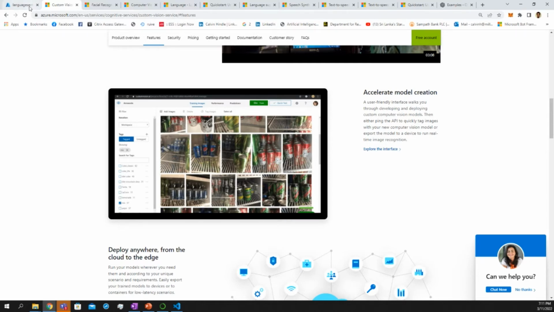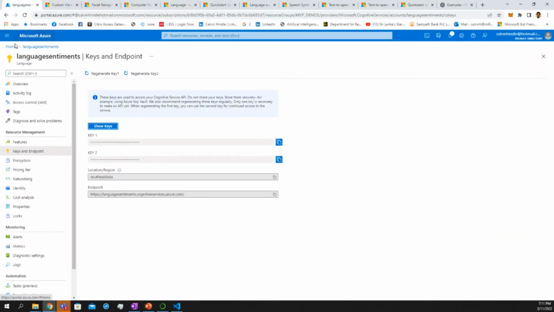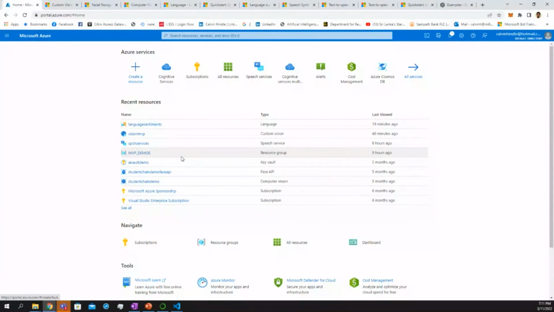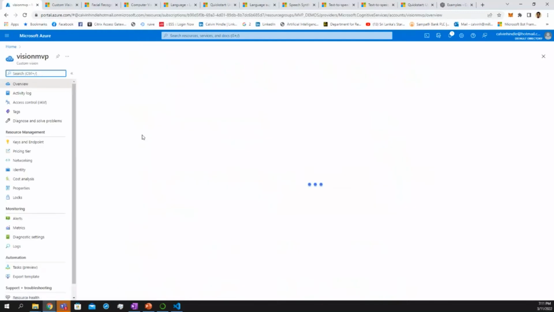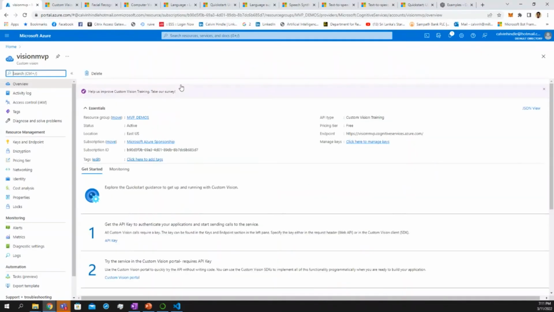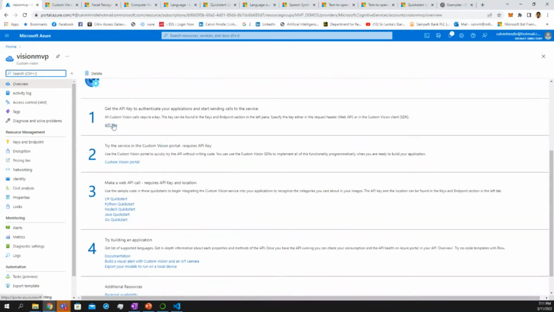So I'll show you a small use case which we had done on custom vision recognition. I think I showed you this in a previous demo as well, but anyway, we'll see what we can do. You can actually deploy this service on Azure. And if you go to the API keys, they will show you the API keys similarly. And you also can go to the custom vision portal.